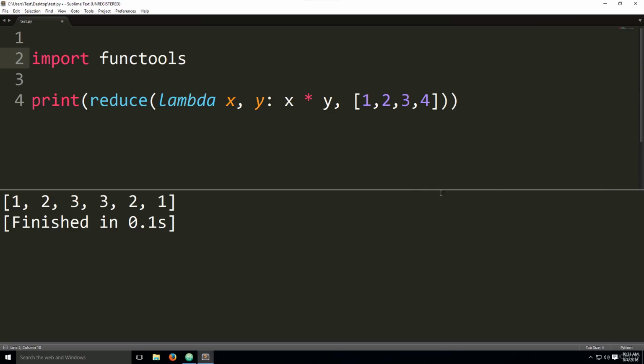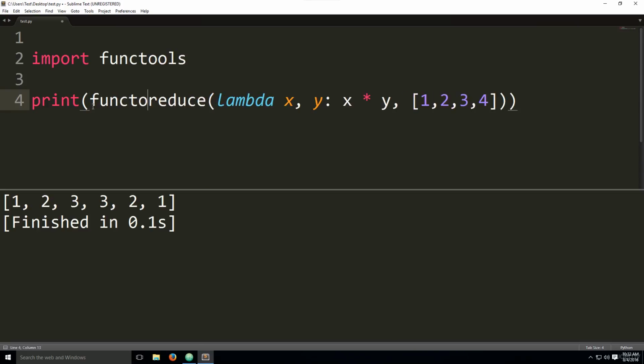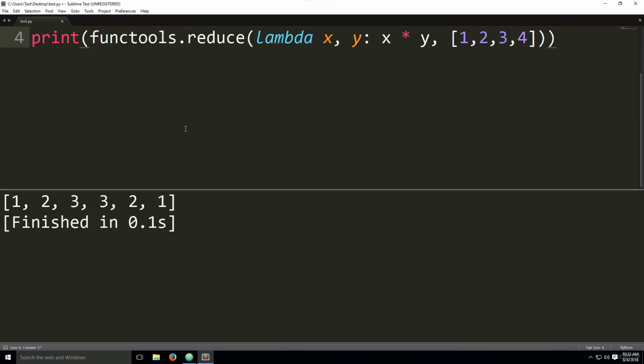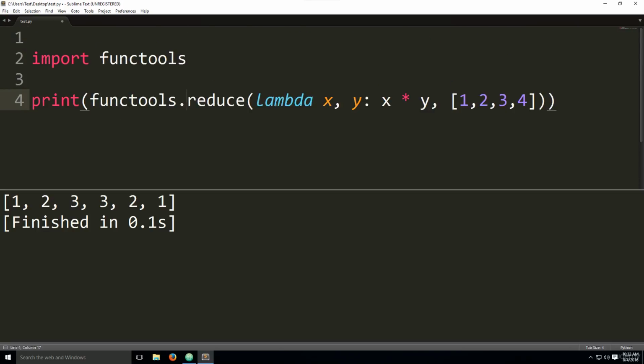When we imported this, we'll just demonstrate this next chapter. You do functools.reduce, and then you just type everything out. And all right, there we go. So our final result is 24.